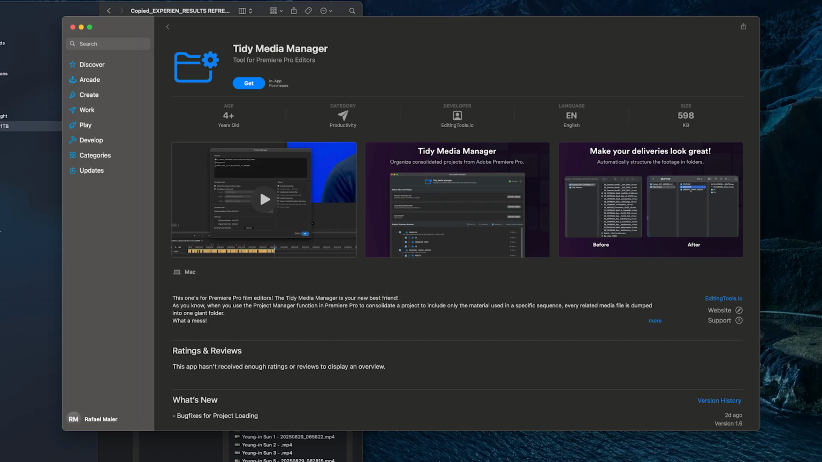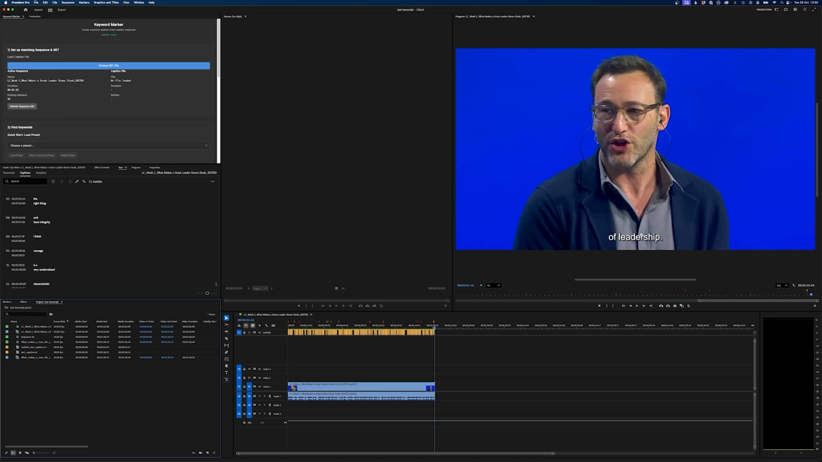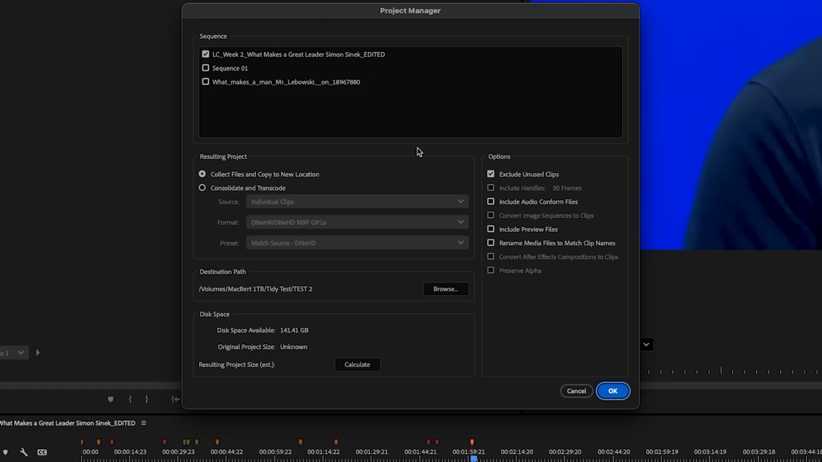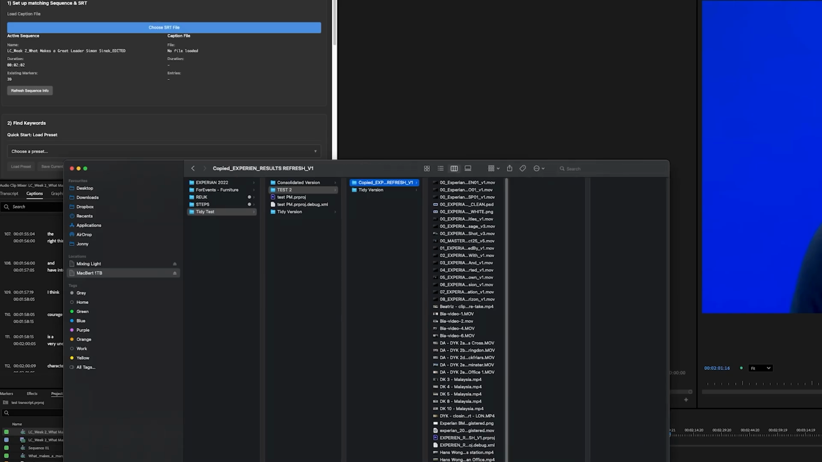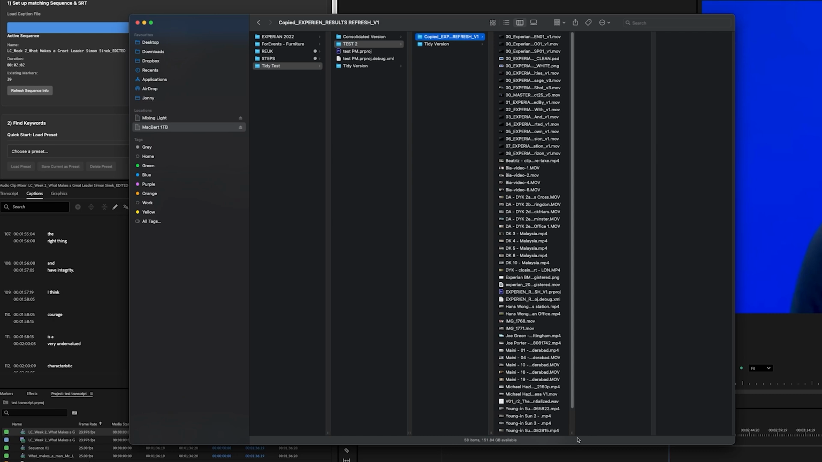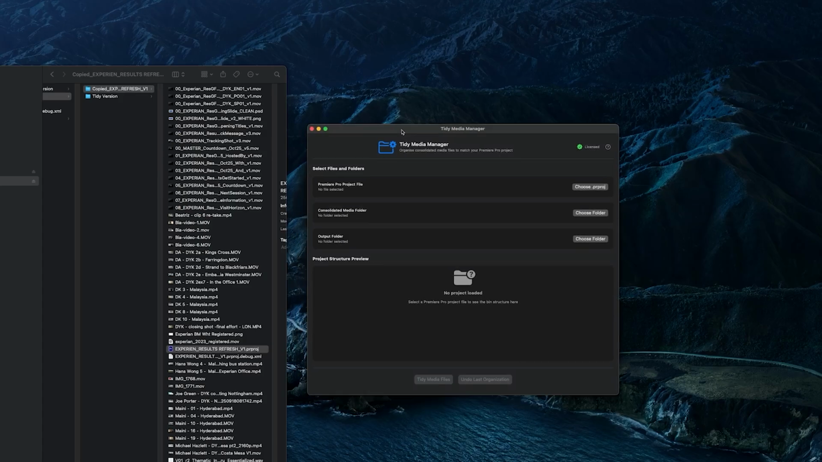I just want to show you around this little app that I've made called Tidy Media Manager. So, what does Tidy Media Manager do? Well, when Premiere Pro consolidates a project through the Project Manager, say you want to take your final edited sequence and make a new project that's only that media, the problem is that it just shoves every single file that's involved in the project into this one massive folder. So what does Tidy Media Manager do?